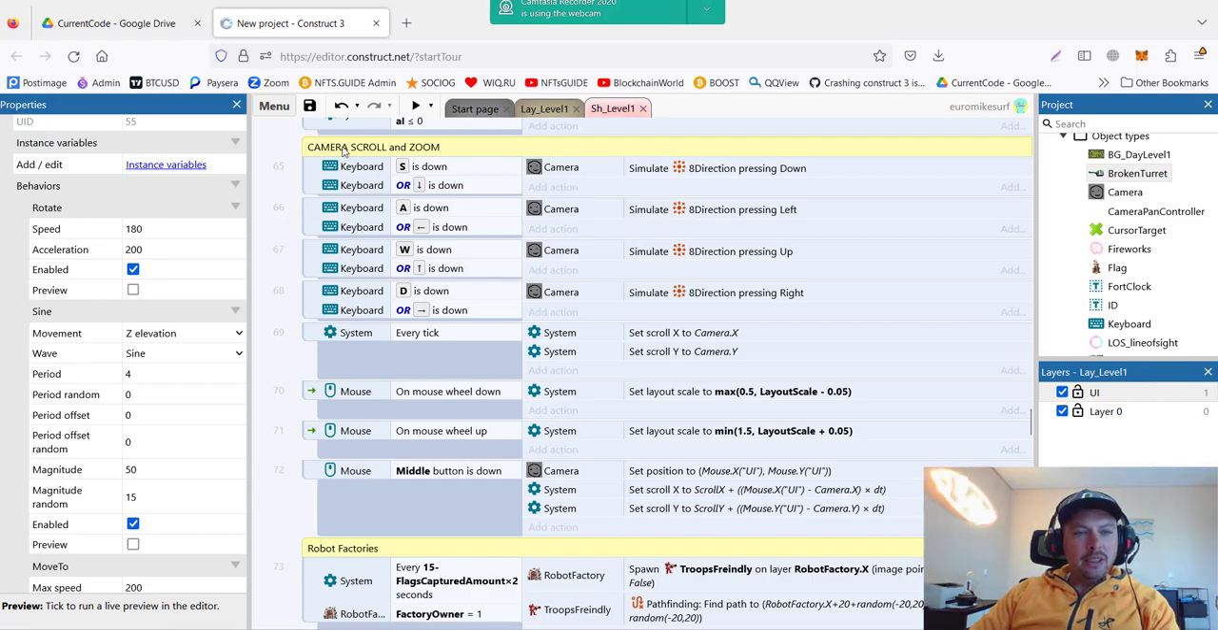And finally, like I mentioned, we edit camera, scroll and zoom and pan. So we already had scroll. In the previous video I explained how we did it. I just added also arrow keys with the condition OR. And here for the middle button, when we hold it, we move our camera guy.